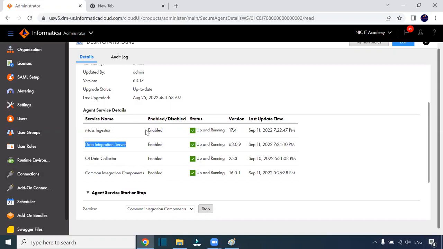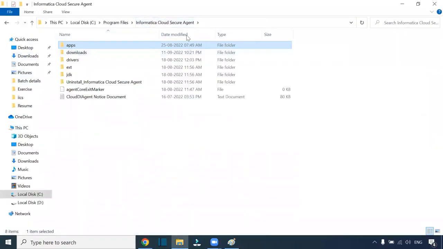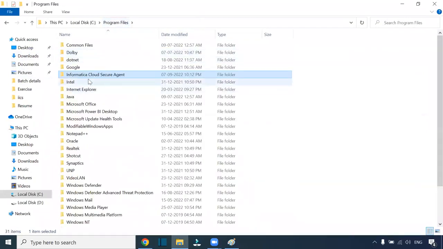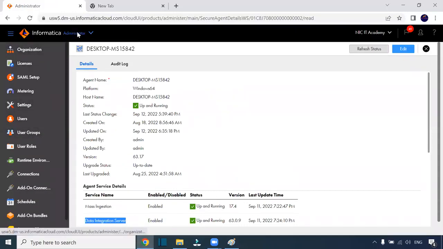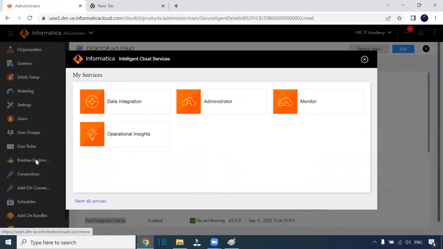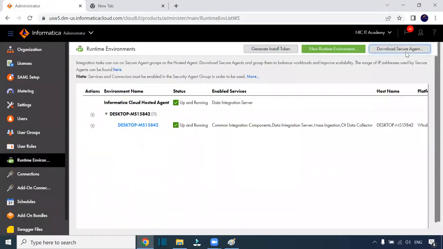One more time, completely remove this Informatica Cloud Secure Agent folder. Go to the administrator page, go to the runtime environment, then download the secure agent one more time. Copy the token, and then install it one more time. Wait for some time, it will get triggered. This is the workaround you have to do.